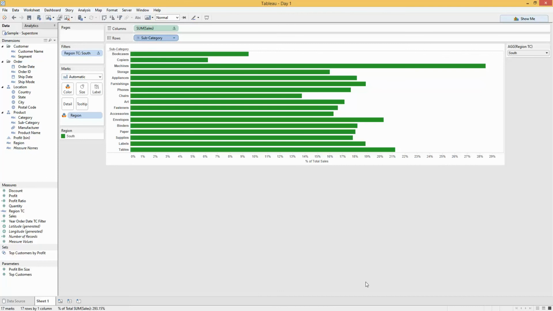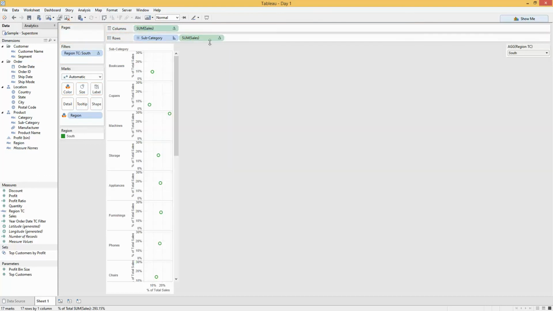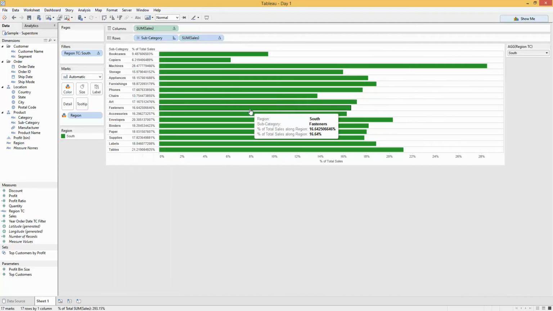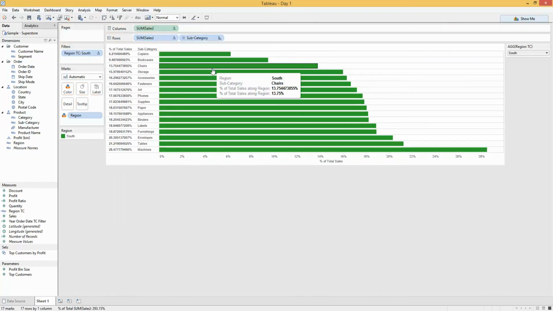There's a really good way of solving this when we're working with table calculations in this way and need to be able to sort our view. What we do is hold down control and then drag our field down into the rows. We can make that discrete and drag it over onto the left of the view. And you can already see that my view is now ordered based on that percentage.